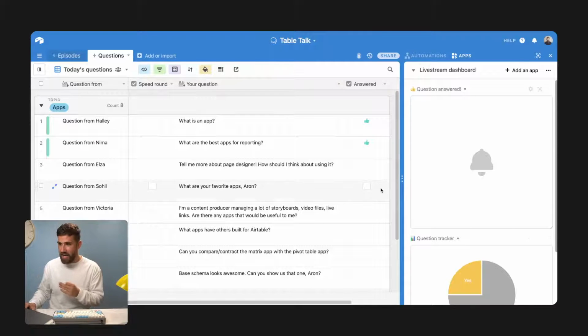Okay. Page Designer. So we actually did a video on Page Designer that came out yesterday talking about how you can create meeting slide decks that auto update whenever you update any information in your Airtable base. So you don't need to copy paste things into slide decks. You can have your slide decks in Airtable.